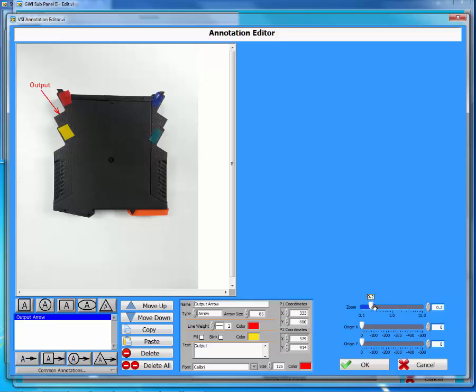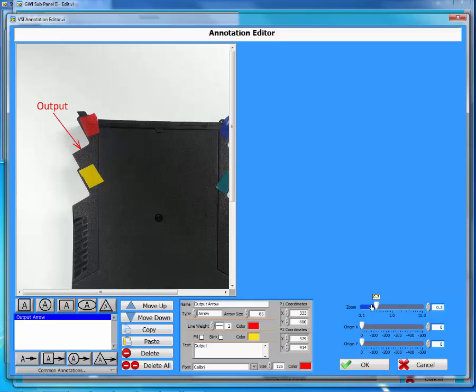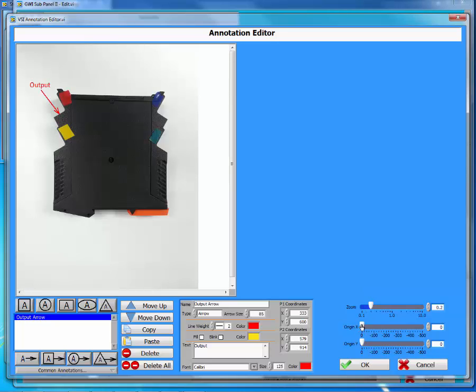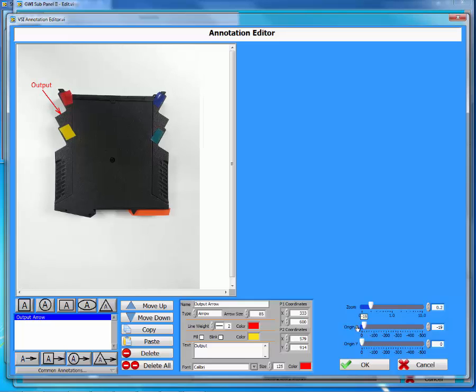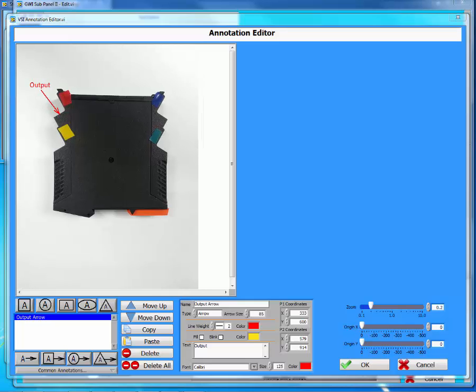The zoom slider zooms in and out of the window pane, while the origin sliders dictate where the annotation will reside in the window pane. Annotations used frequently can also be created and saved to save time in the Annotation Editor. These are stored in the Common Annotations drop-down menu.